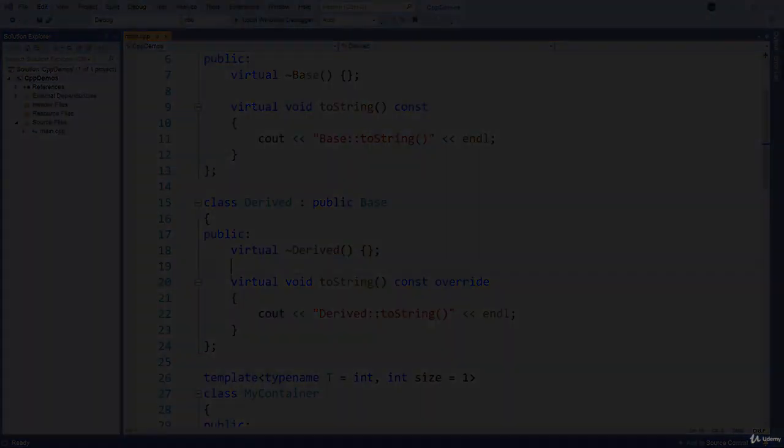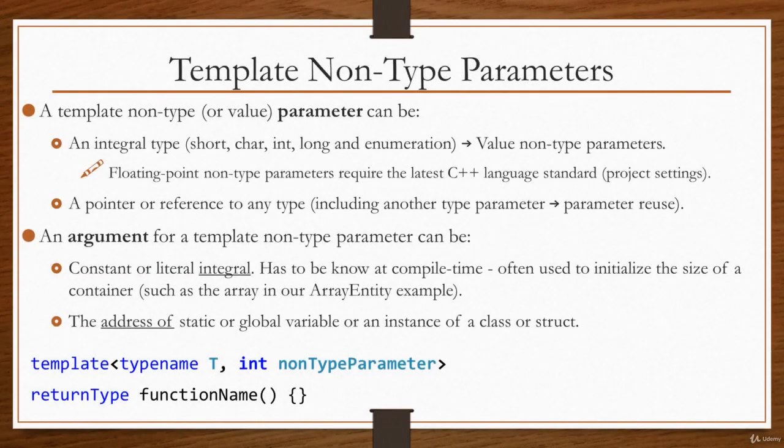A recap on template non-type parameters. A template non-type or value parameter can be an integral type, so an integer for example, or a char or a short, or even an enumeration. You can think of these as value non-type parameters, whereas we can also have a pointer or reference to a type, including another type parameter, and with that we reuse existing type parameters.